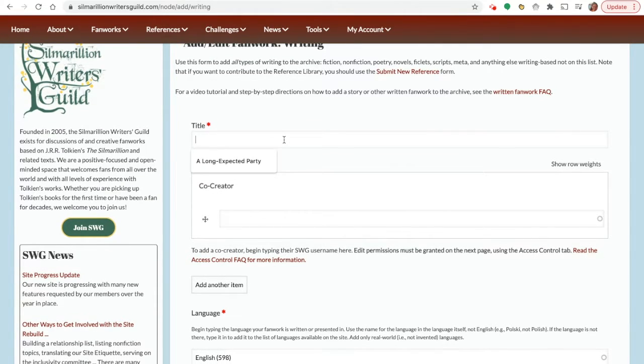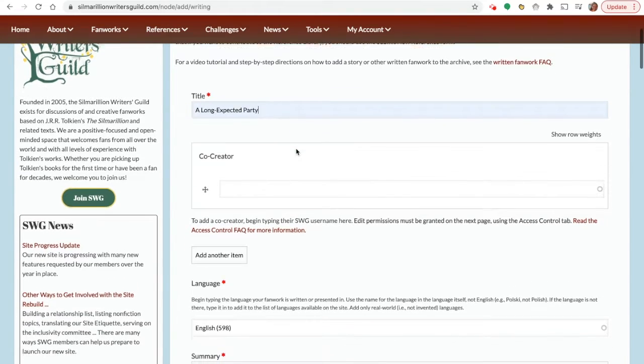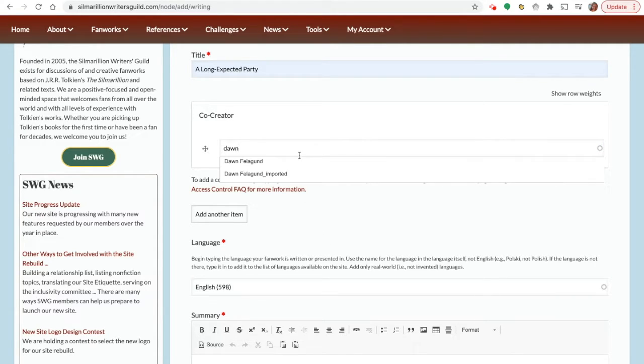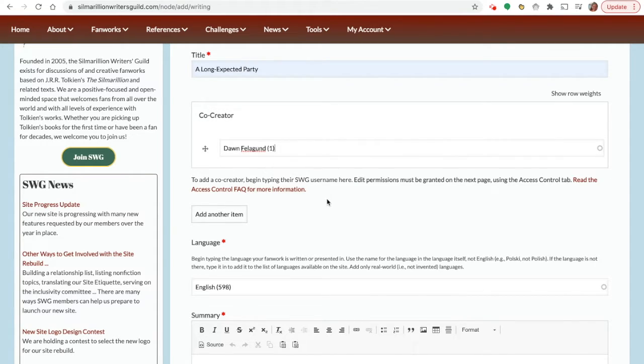So of course I'm going to type in my title, Long Expected Party. That's what I'm going to call it. I am going to add a co-creator here. So Oradrith's going to add me. You would begin typing the name of the person you want to add as a co-creator, and then you would click on their name from the drop-down that shows up.